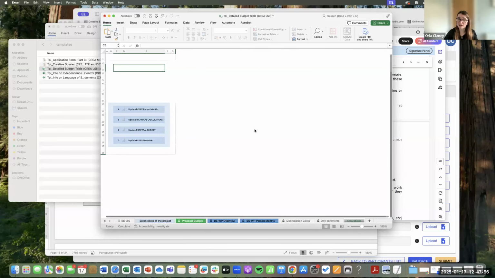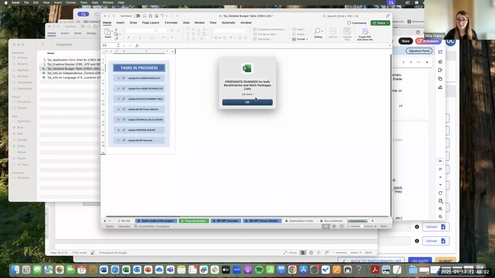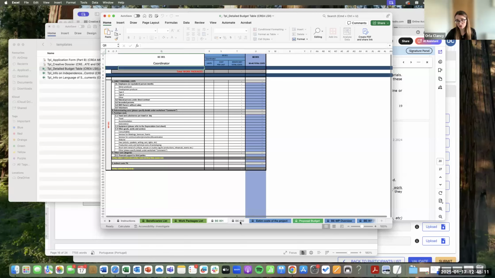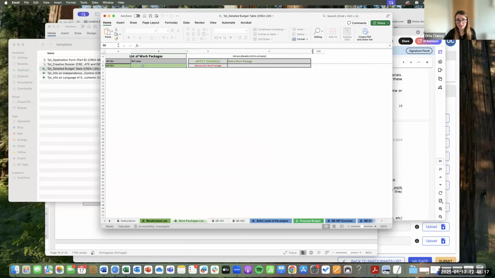Looks like your computer is crashing. It's not. Let it do its thing. Okay, and job done, right? So that has added in. At the bottom here, there was just one beneficiary tab, and now there's two, right? So that's beneficiaries. We go into the work package list, and you copy and paste exactly the same.